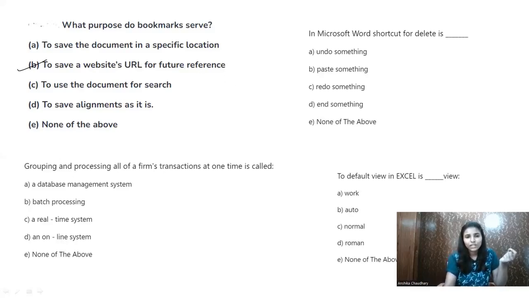Grouping and processing all of a firm's transactions at one time is called batch processing. All at one time is called batch processing. In the form of a batch, we will do the firm's transactions. So this is called batch processing. So let's move on to this question now.